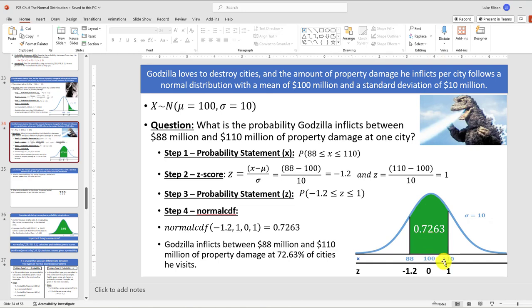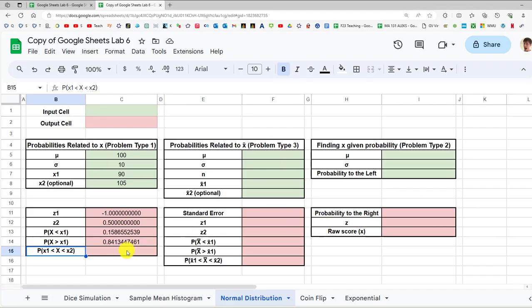So what we end up having to do is put the norm.dist for our second x value, and then we have to subtract the value for 88, because the value for 88 would represent the number in this tail, right? This function always gives us the area to the left. So if I do the area to the left of 110, I get everything to the left of 110, and I subtract off what's left of 88, I will be left with this area in the middle. So let's go ahead and do that.